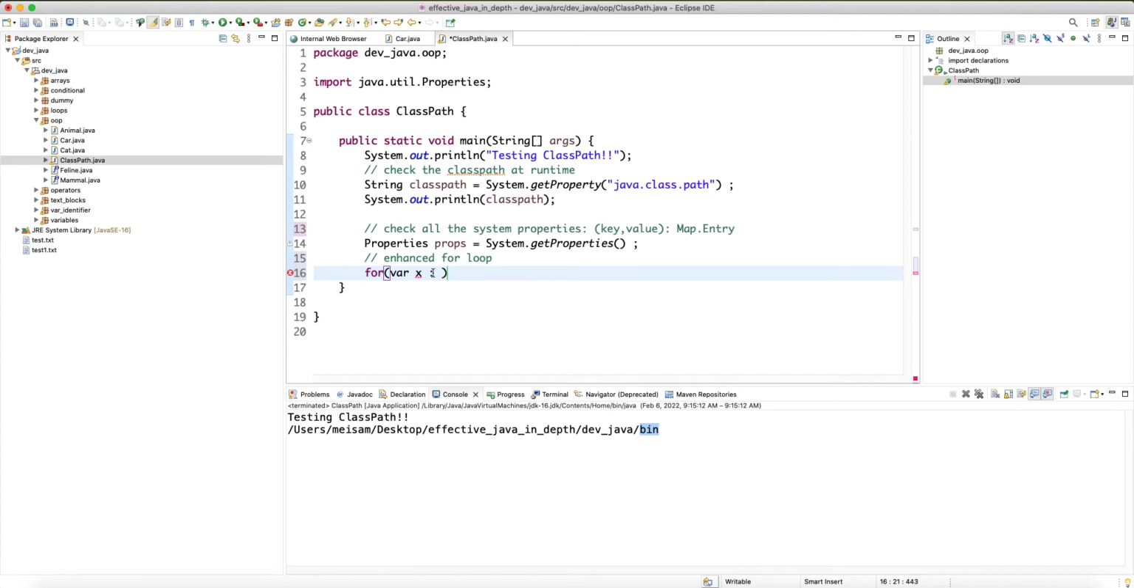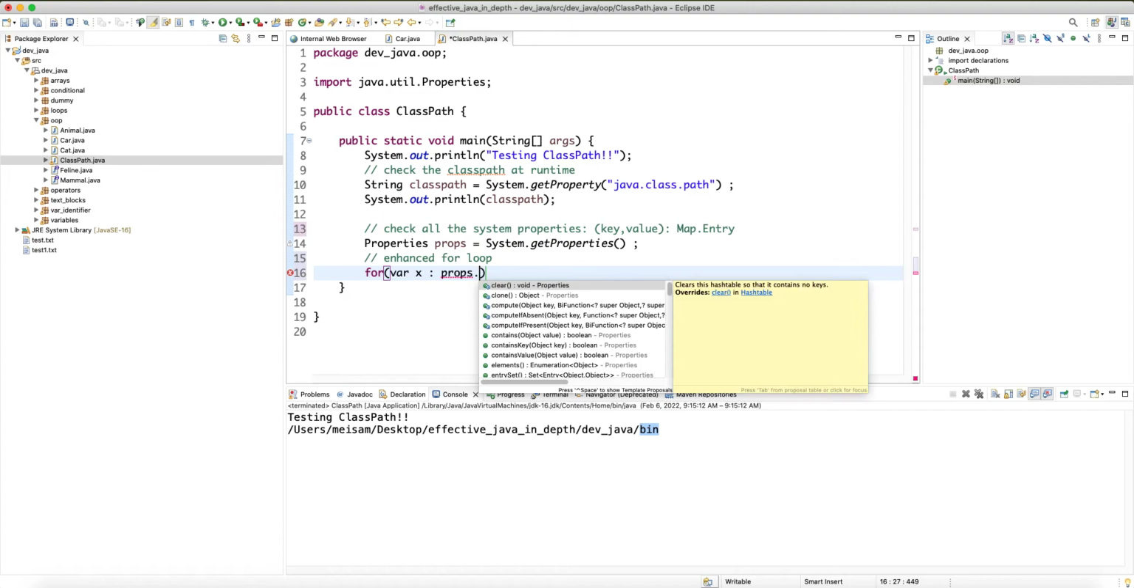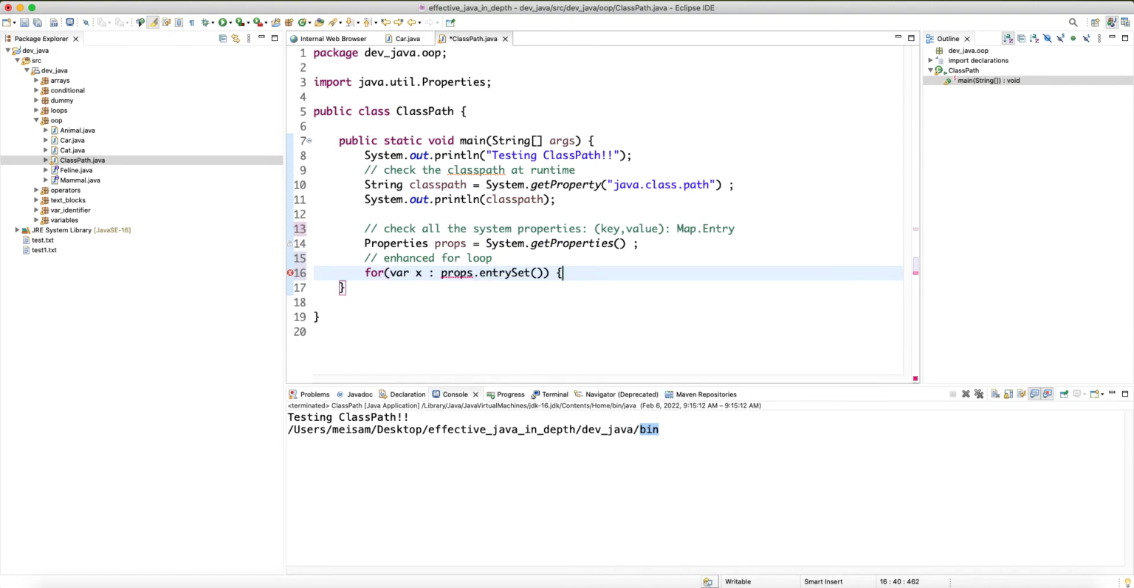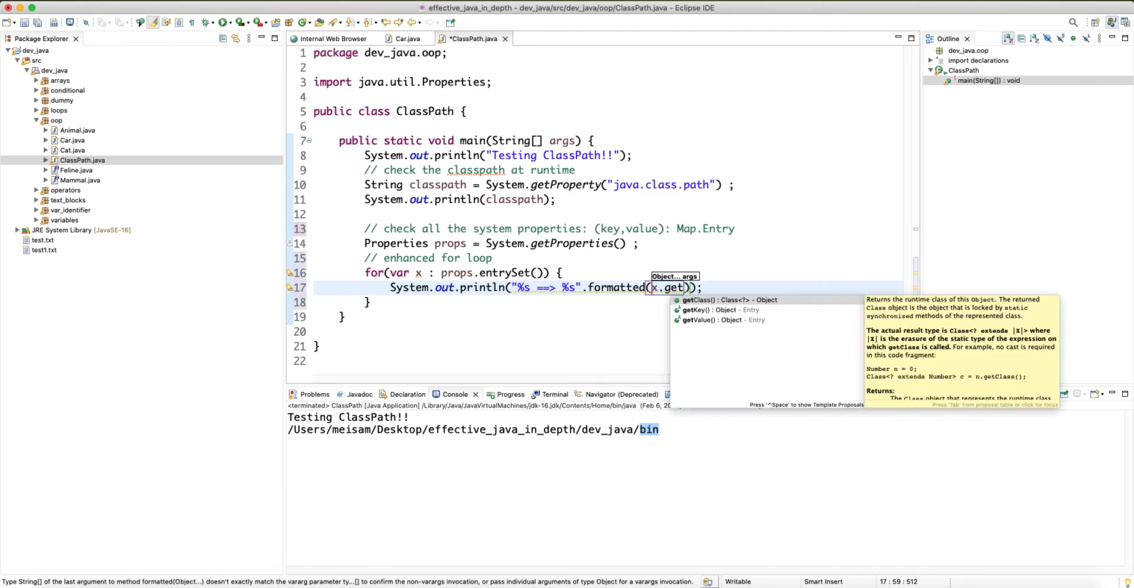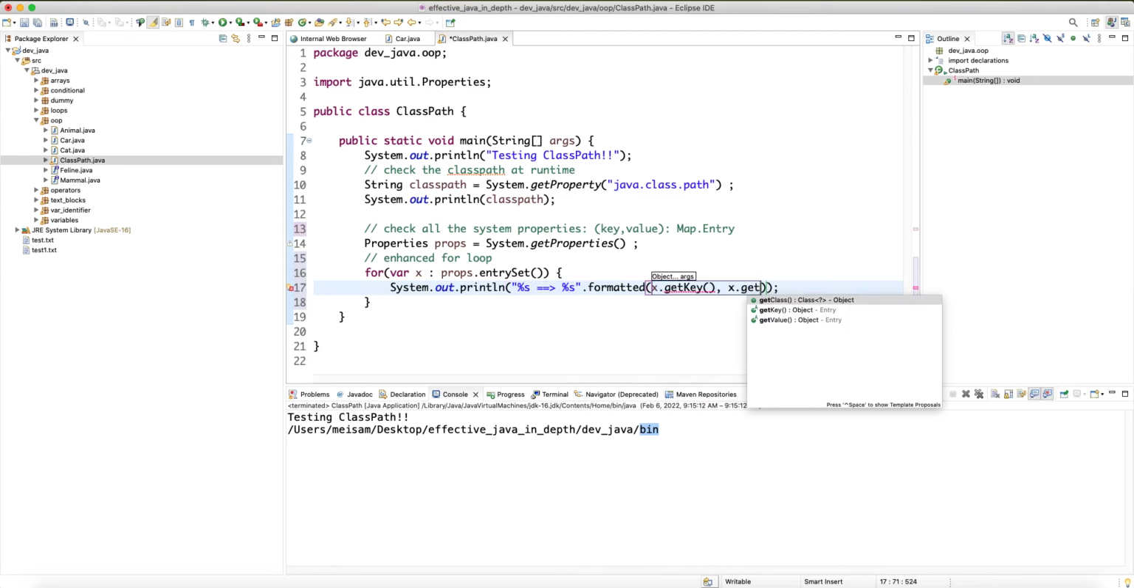I don't care about the type. I just want to grab it and iterate through it. And then props.entrySet, a set of all these pairs. And then sysout "%s -> %s".formatted, and then I'm going to say x.getKey(), x.getValue().